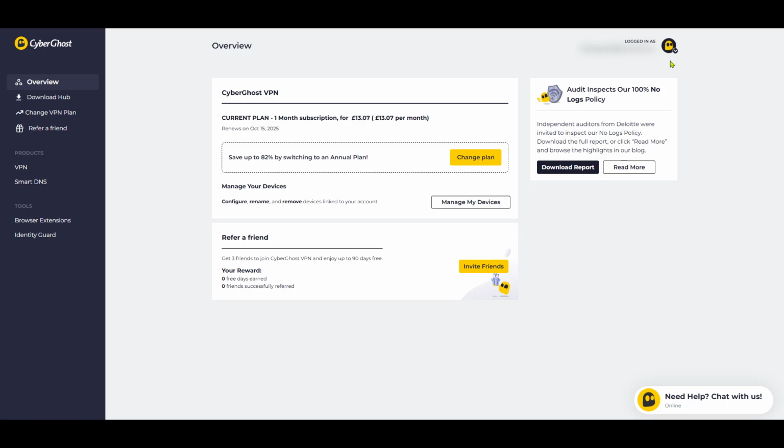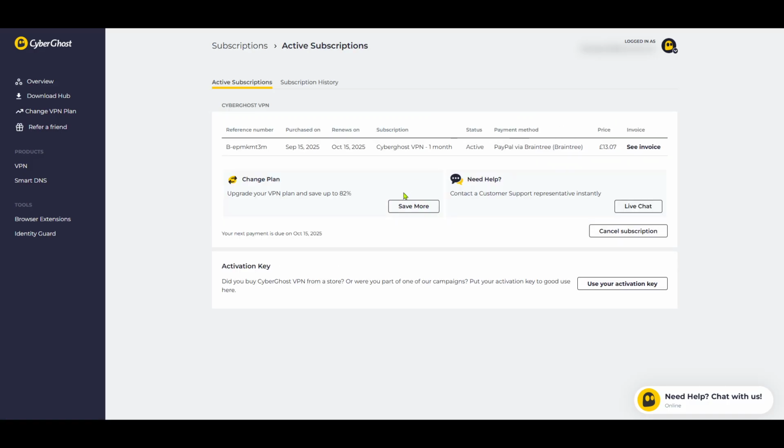When you've identified it, the next step is to click on the Cancel Subscription button. This is crucial, as it confirms your intent to terminate the service and ensures that you won't be charged for another billing cycle. But we're not done yet.